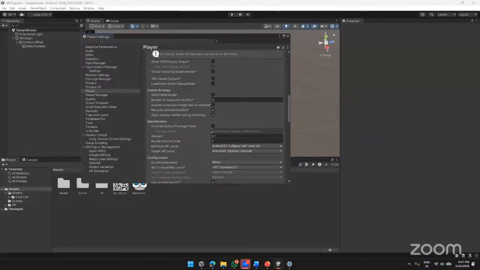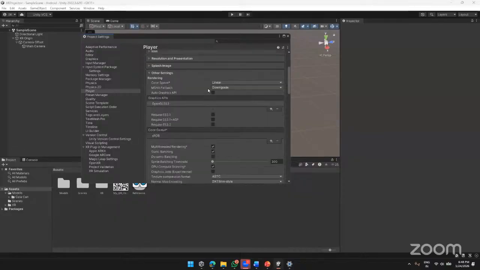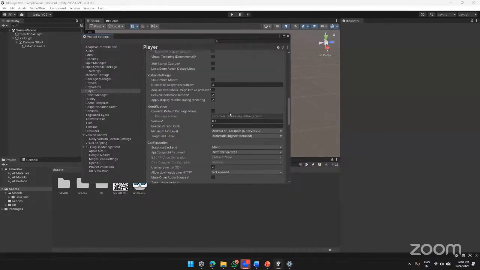While creating an application, the package name needs to be first com, and after that the company name, which is the company name I have entered here. It is default company, and the product name will be the AR project CVR. This is our application name. We can change our application's name here. That will be reflected in this package name.